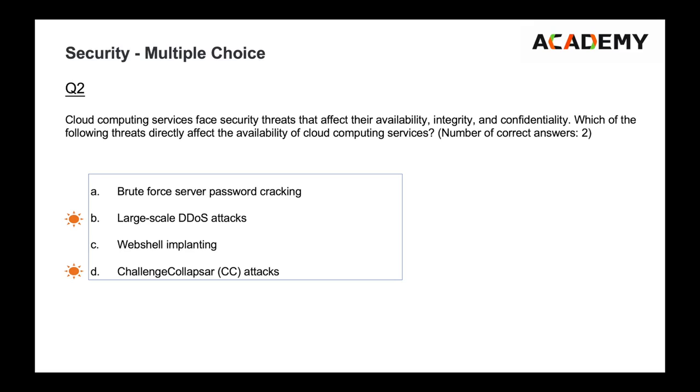And the correct answer is B and D. Why is that? Well, that's because B and D are both essentially denial of service attacks, which means they make a service unavailable for its regular users. If you contrast that with A and C, the difference is that A and C are designed to give an attacker access to a system.